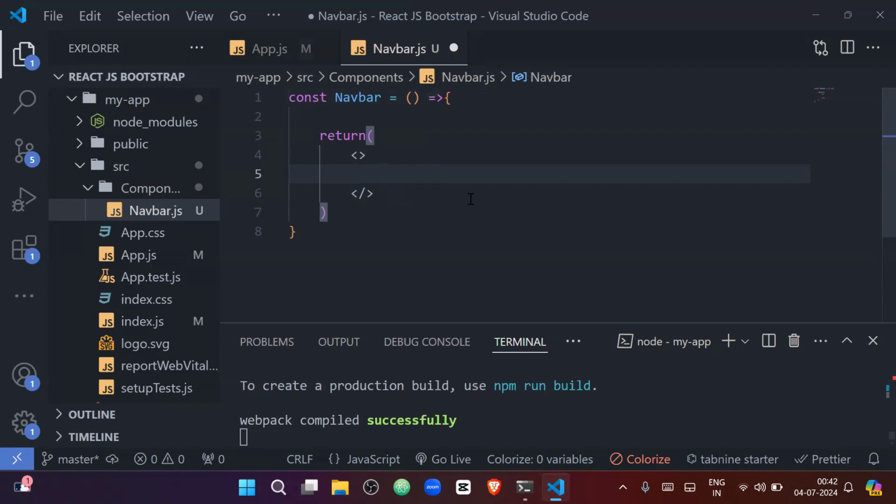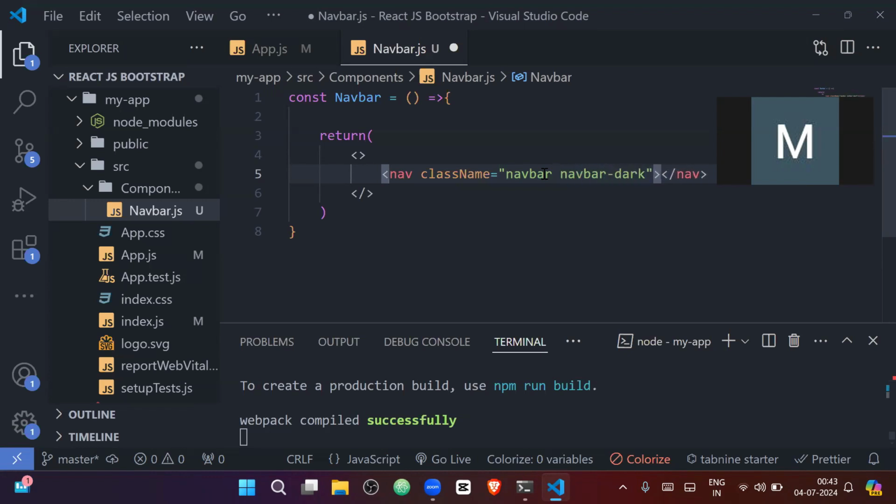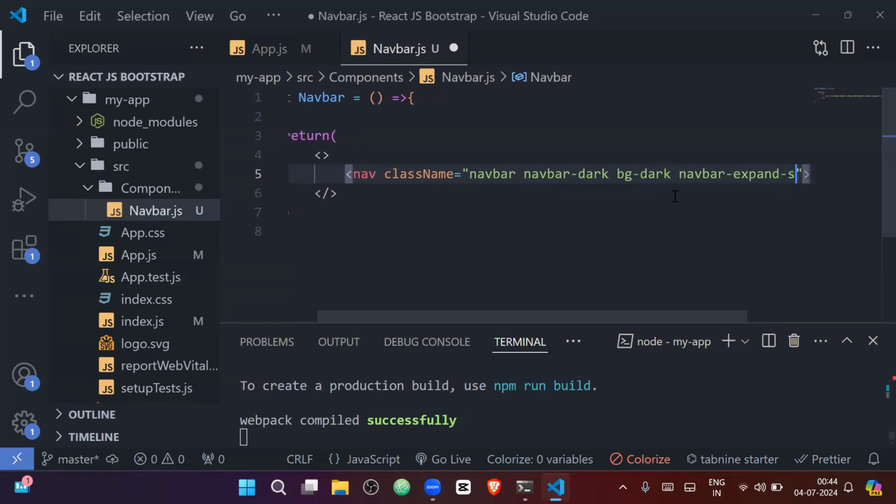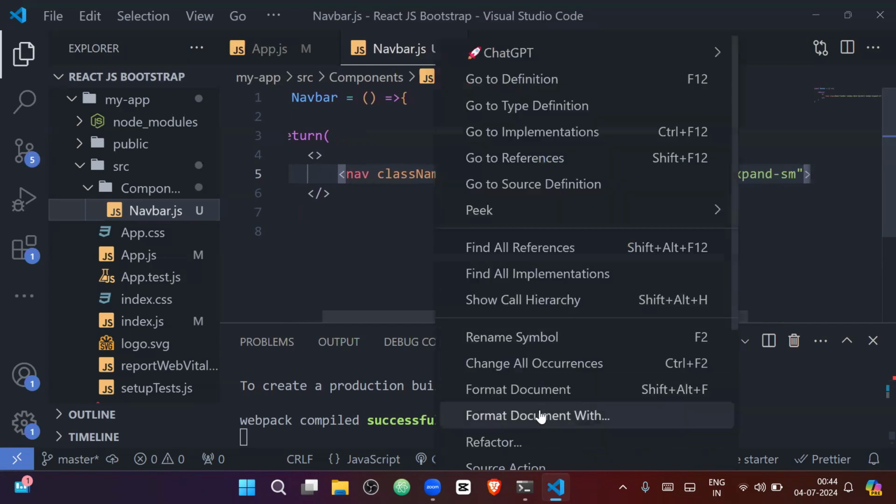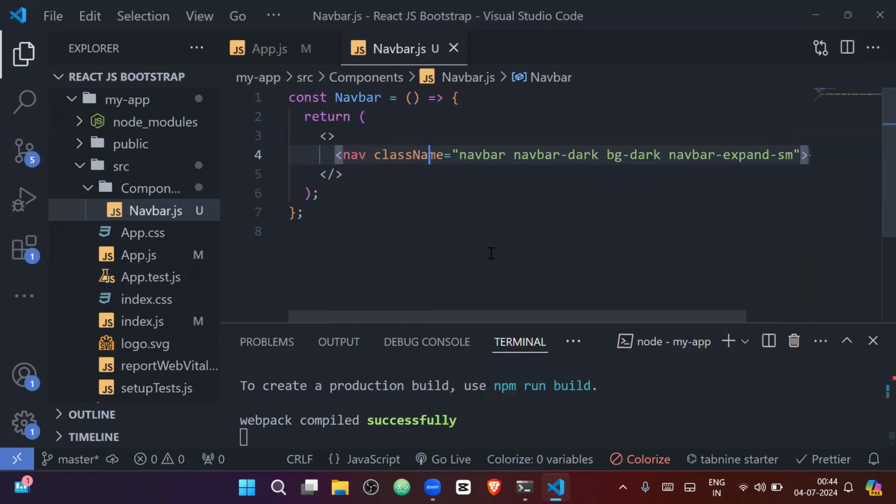So how will we create the navbar? I will write here nav, simply nav only, because we are going to write CSS properties inside the nav. So I will write className navbar, then navbar-dark, then bg-dark. Bg is nothing but background. Then navbar-expand-sm. So let me format this. Okay, it's coming properly.